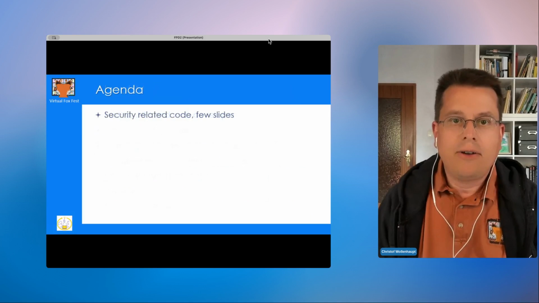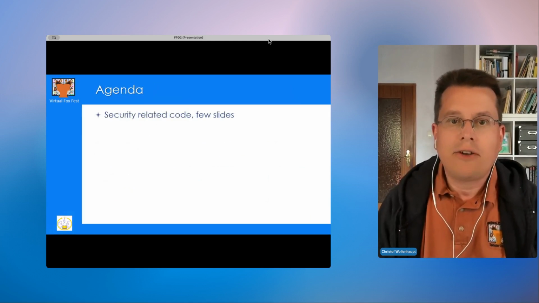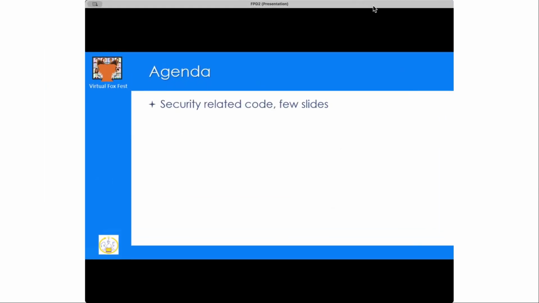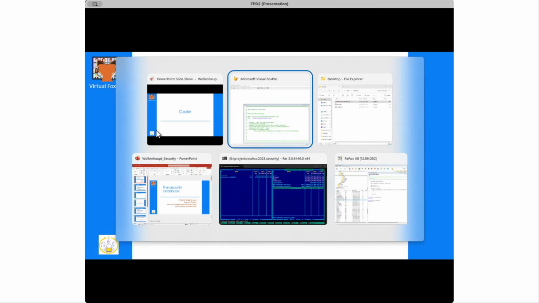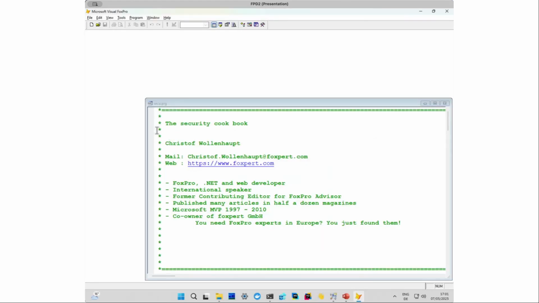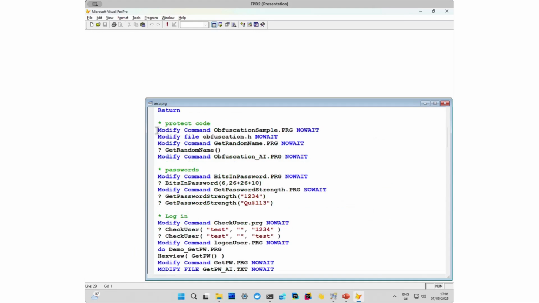But let's go to the session. So today we are talking about security-related code, and there are actually not a lot of slides in this session. So we show code. Let's switch to Foxborough. This is a mix of all kinds of different things that I've covered in different sessions. And I've also given a version of this session before, but as it is security, there's always something new every time I give this presentation.